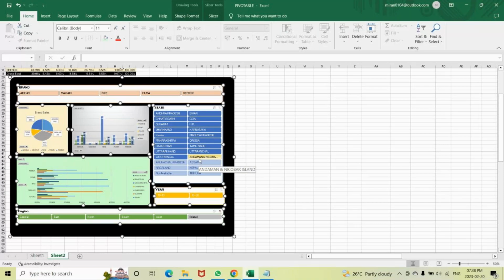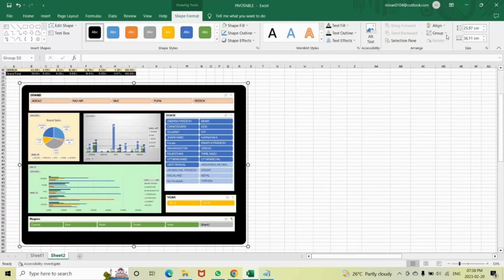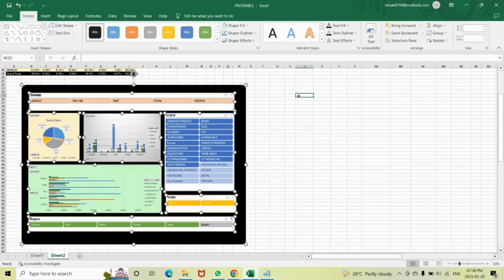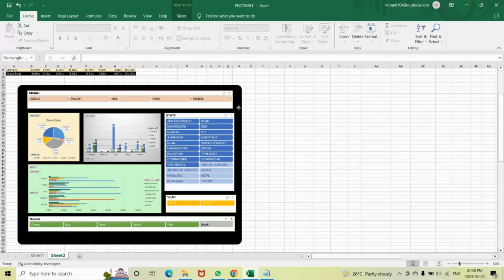After selecting everything, go for the Shape Format. At the end, you have something called Group. Click on this Group. Now see, this is becoming one picture. If I make this Ungroup, now I can drag this separately. I can drag this separately. So this I don't want to happen.